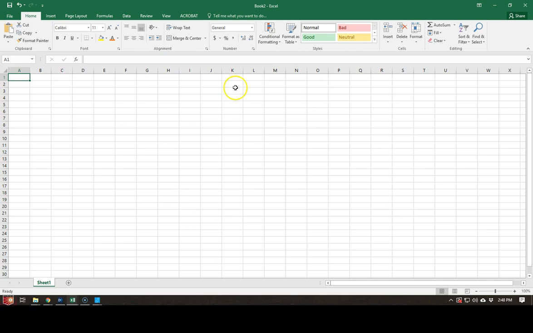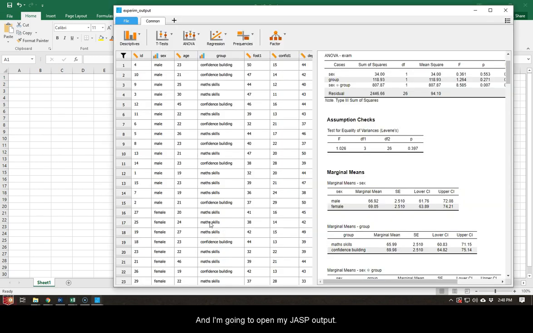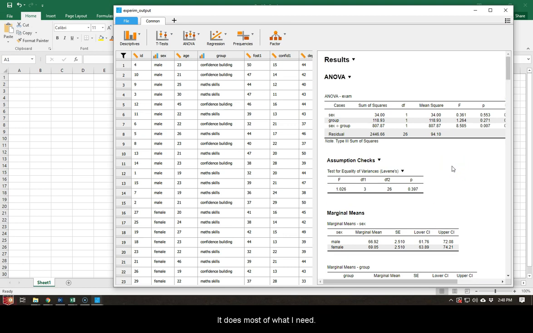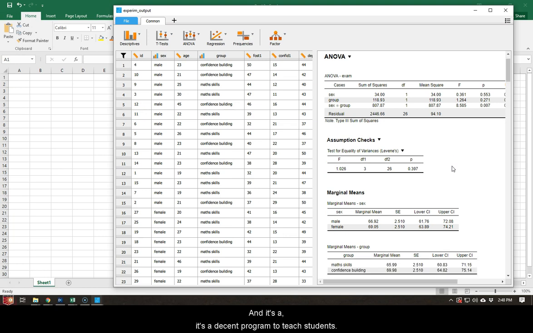So I have a clear, unused workbook in Excel, and I'm going to open my JASP output. JASP, I've been using JASP now for several months. It's a good free alternative to SPSS. It does most of what I need, and it's a decent program to teach students.